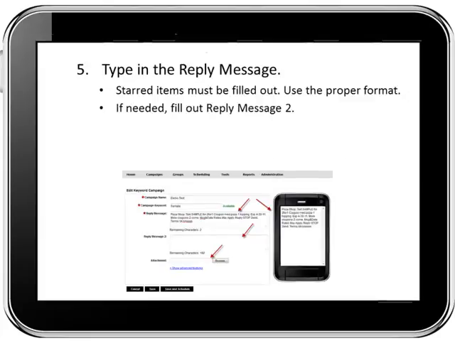You type in the reply message, using a proper format. If you need more space, you fill out reply message 2. If you're going to use 2 messages, you should label them message 1 of 2 and message 2 of 2. On the second message, you still want to have your shop name or business name, so that if the 2 messages are sent at different times by the carrier for some reason, people know where it's coming from.